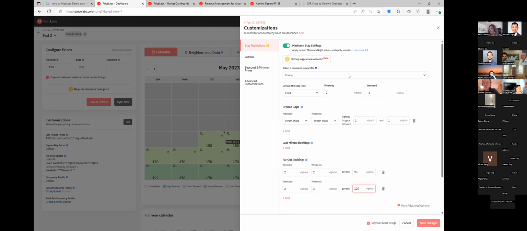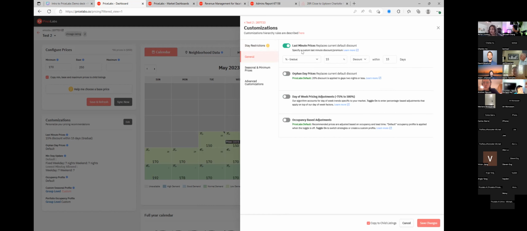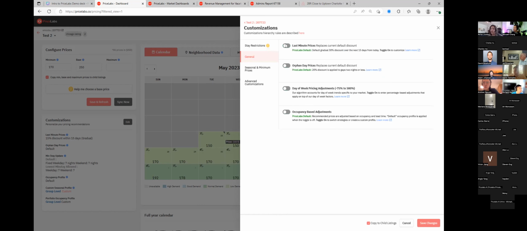So minimum stay rules have the wizard, which is super useful. On this general tab, automatically you'll see that all of these switches are off, which means all of our defaults are being applied. The default last minute prices and orphan day prices, we tested with a wide range of properties and found that they really fit a lot of places.